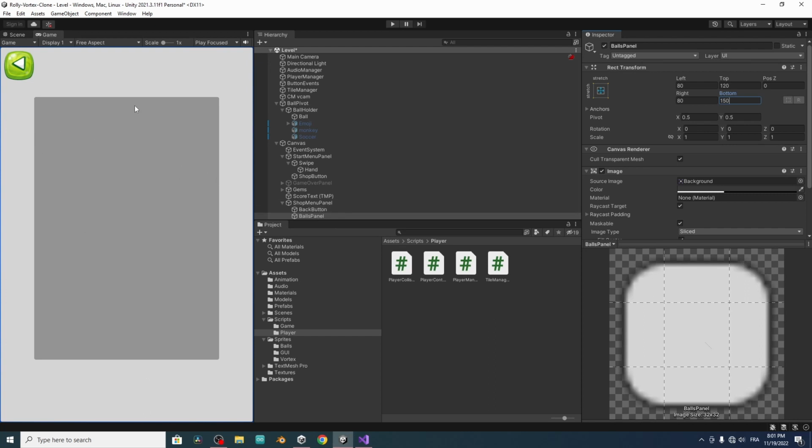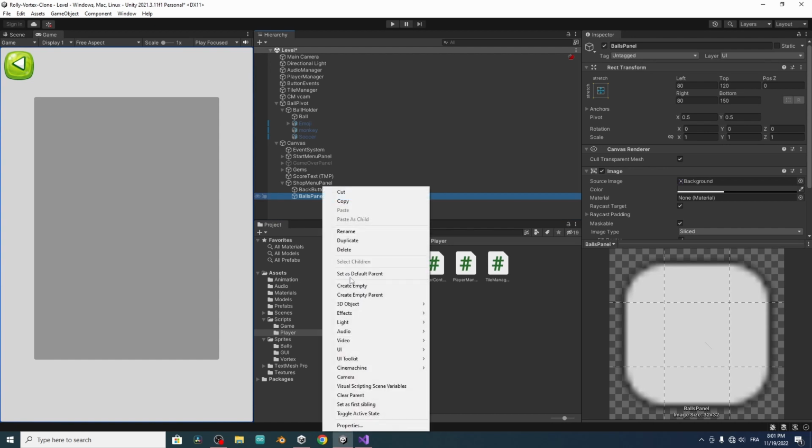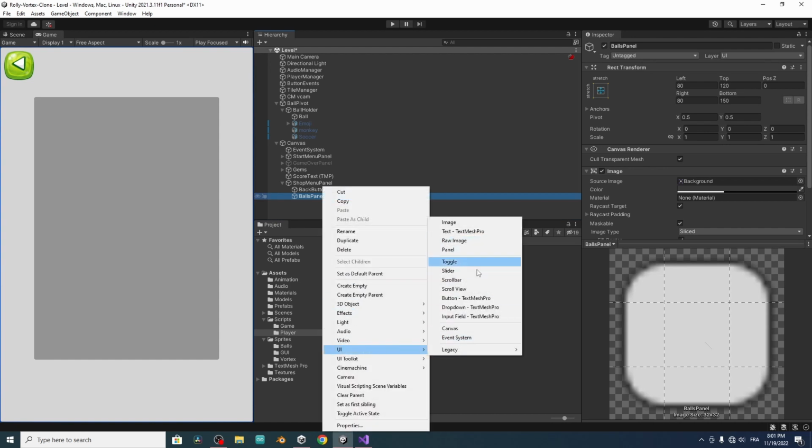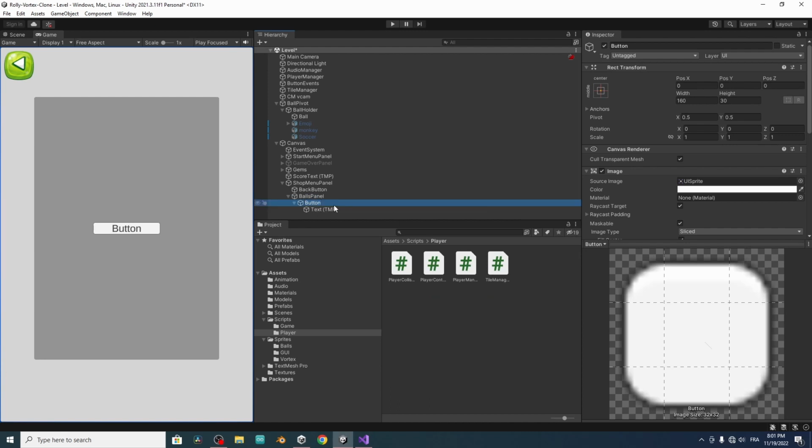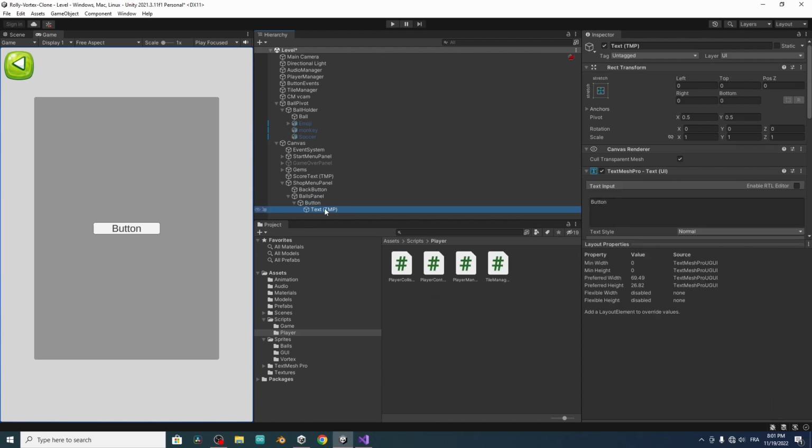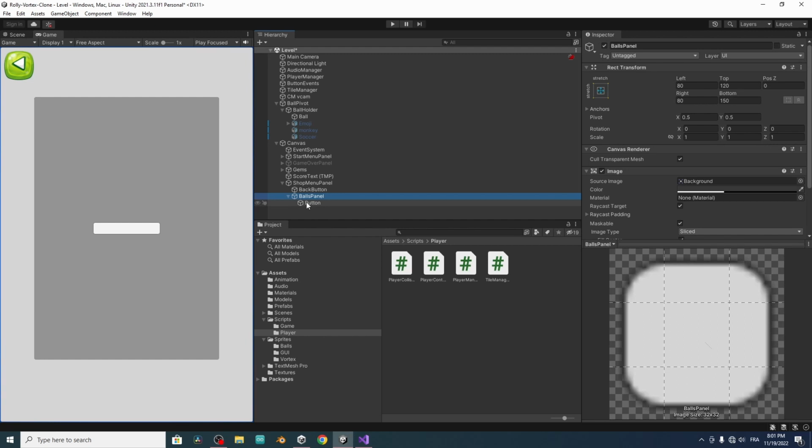Now we are going to create the buttons using right click under the balls panel, UI, and let's use a button again. The same thing, I will get rid of the text. Now you could add all of the buttons and place them under this panel, but that's going to be a little bit difficult. Luckily, we have another way.